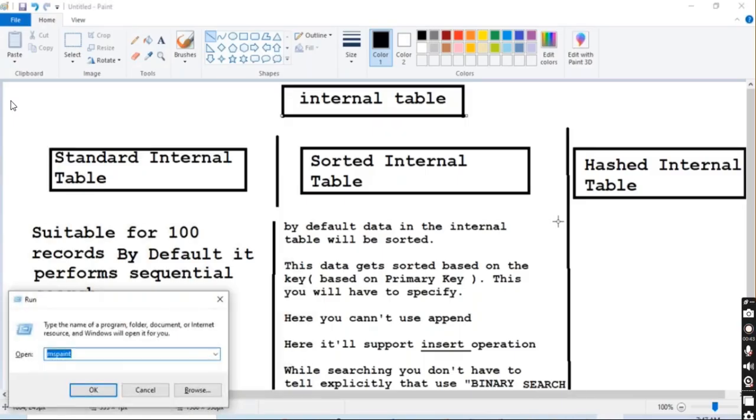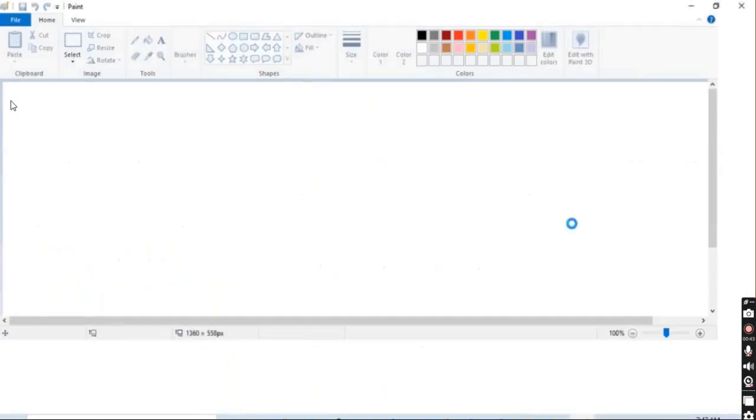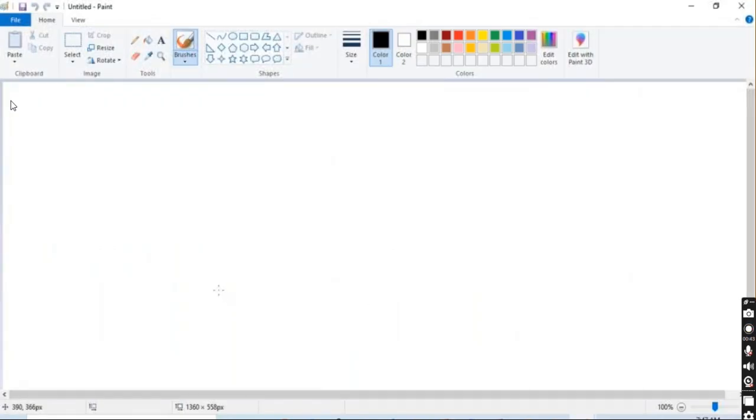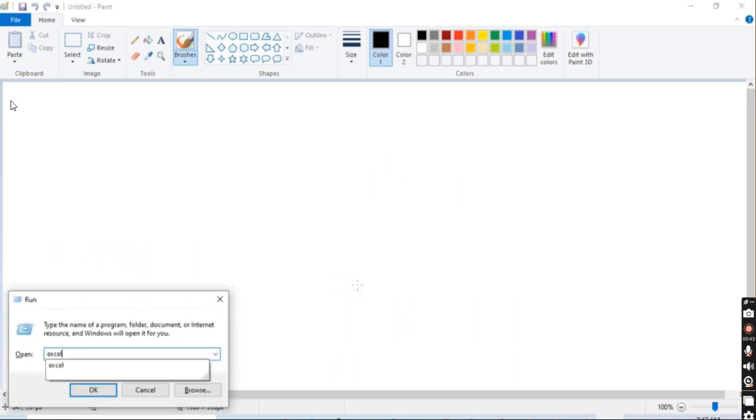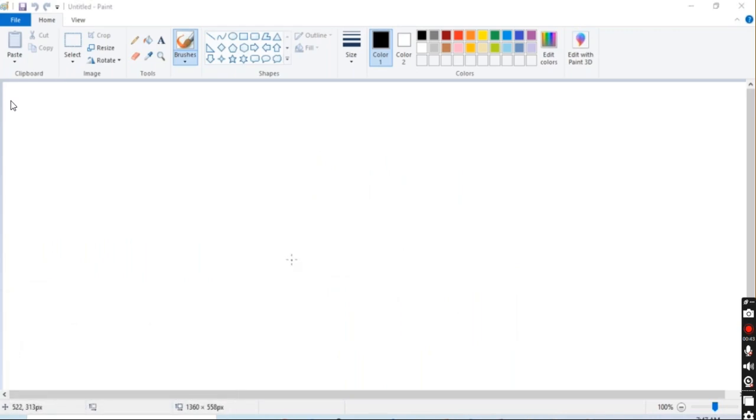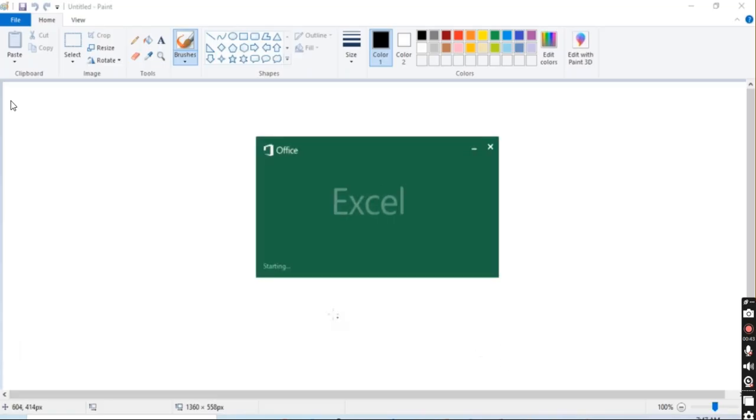So let's understand how this hash internal table behaves. Suppose you have some table. Let me open one Excel and I will show you over there. It will be easy for me to show.